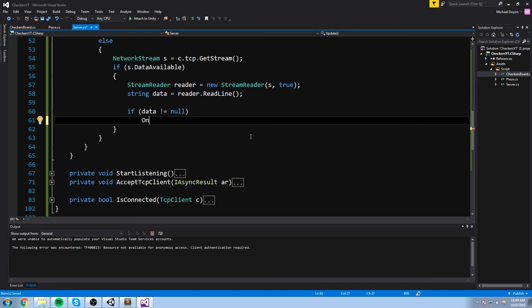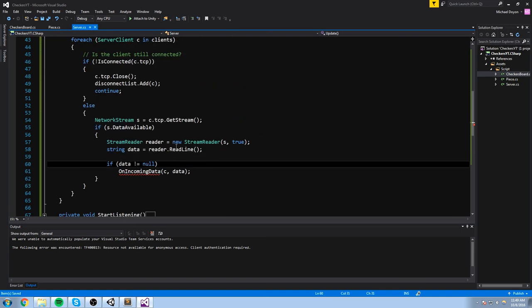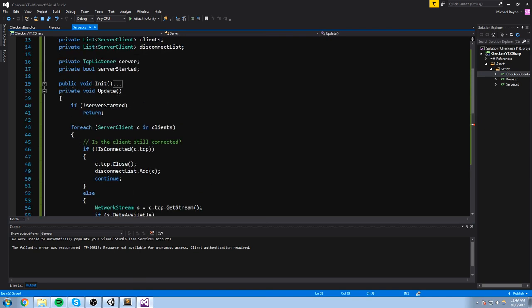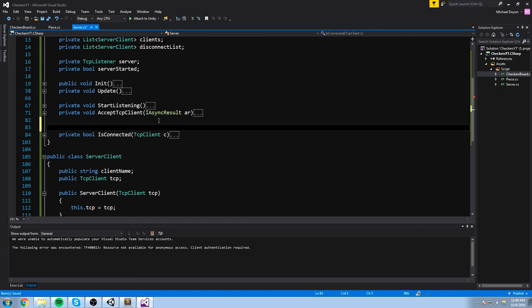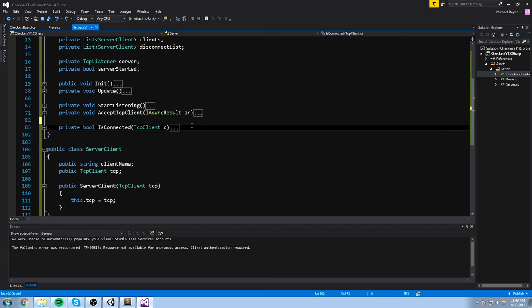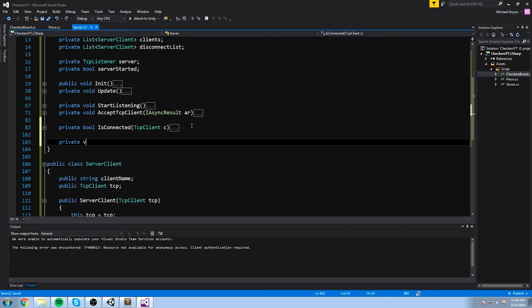now if there is data, we are going to parse it using our very own function, OnIncomingData. We're going to send who is actually sending that message, and then the message itself. Right, so OnIncomingData doesn't really exist just yet. We are going to create it right now. Let's put it somewhere, say right here, why not? Private void OnIncomingData, it takes in the TCP client, c, and the string data.